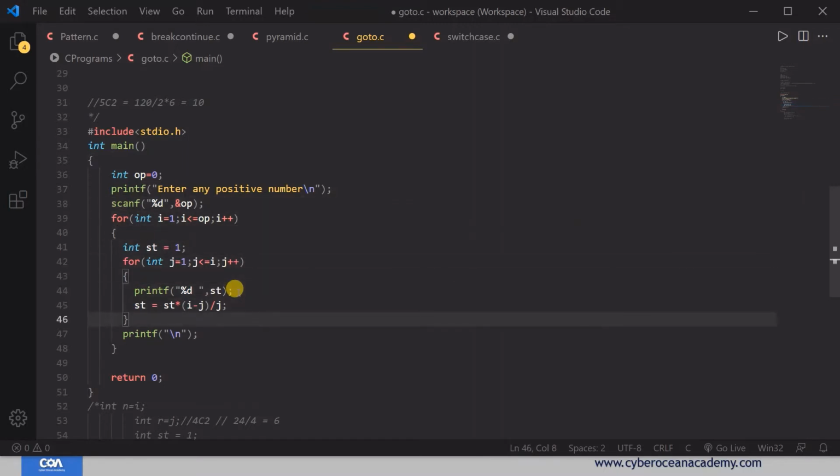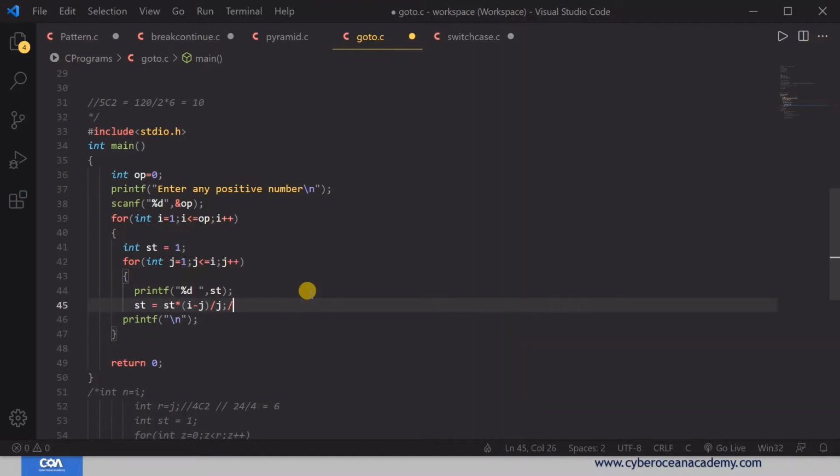Just understand the relation between the numbers. The first number is 1, so I'm just going to print st is equal to 1, and after that the number should be updated. What is the next value of that number? That is the previous number multiplied by (i minus j). Suppose the value of i becomes 2: 2 minus 1, divided by 1, that is 1, and it is multiplied with, suppose, 2, so the overall value becomes 2. So you can get it that way.